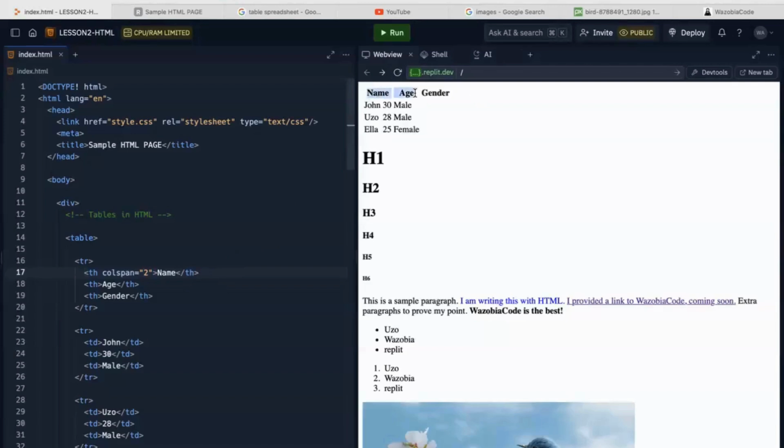Because of this, we see that the name cell is more spaced than age or gender, and it's taking up the space of these two places, John and 30, Uzo and 28, and the other with 25. This pushes the gender outside the previous space we had included before, and now the gender is just standalone.